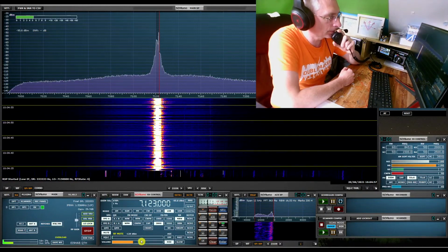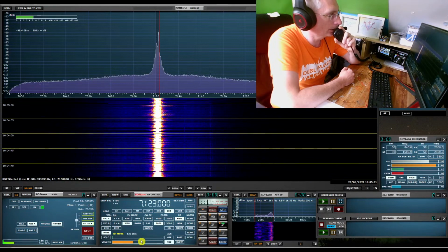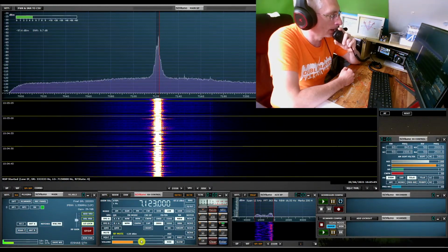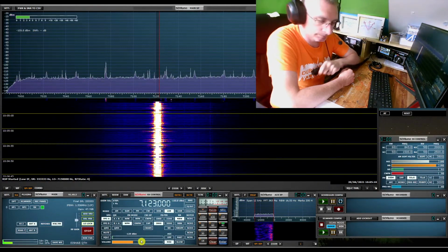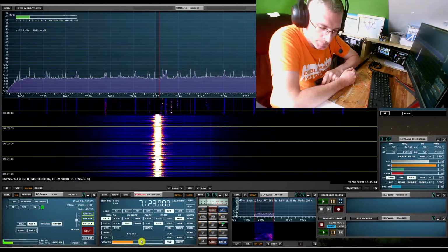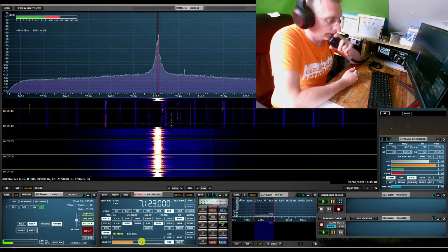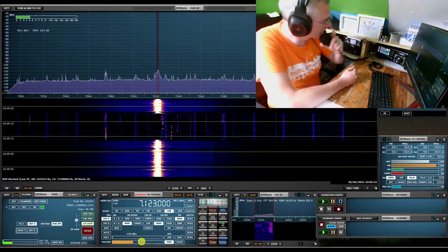CQ 40 meters from EI2 SDR, CQ 40 meters from Echo India 2 Sierra Delta Romeo in the South Dublin Radio Club Net. Calling CQ and standing by for any calls. Nothing heard. I'll go to Tom, EI7HT from EI2 SDR.